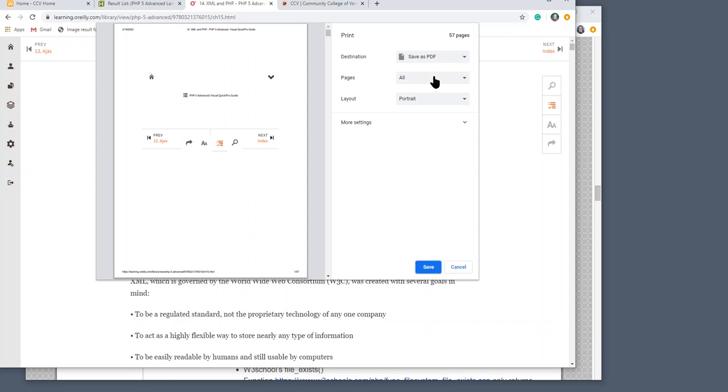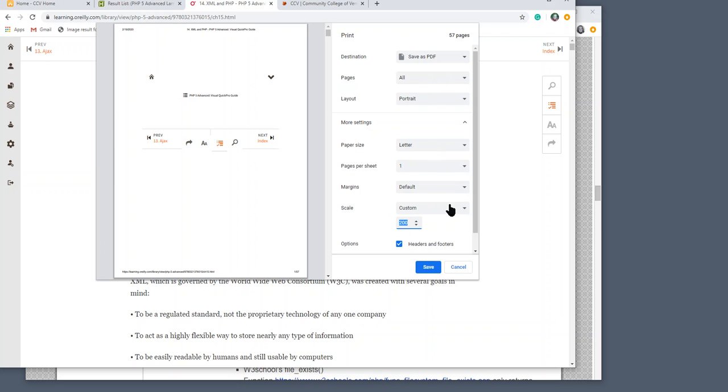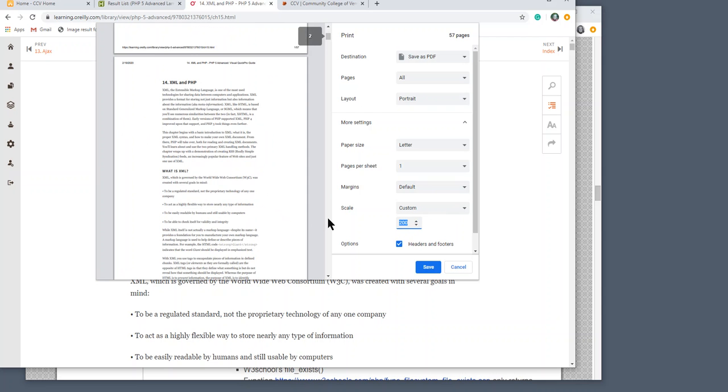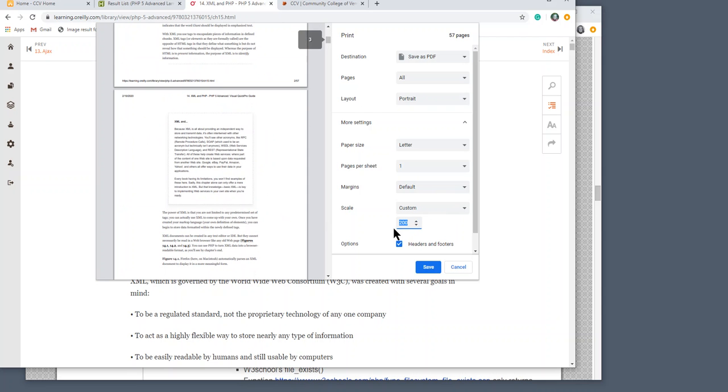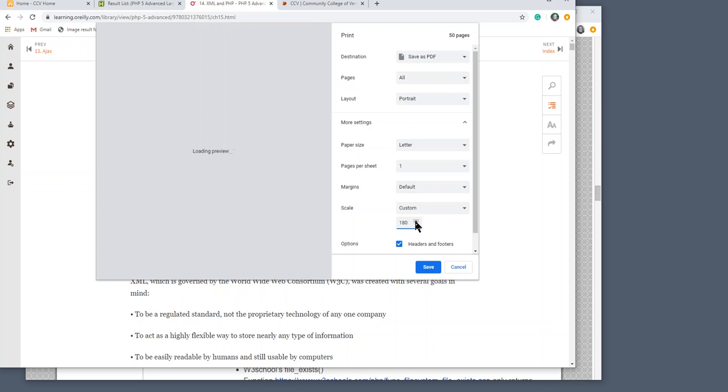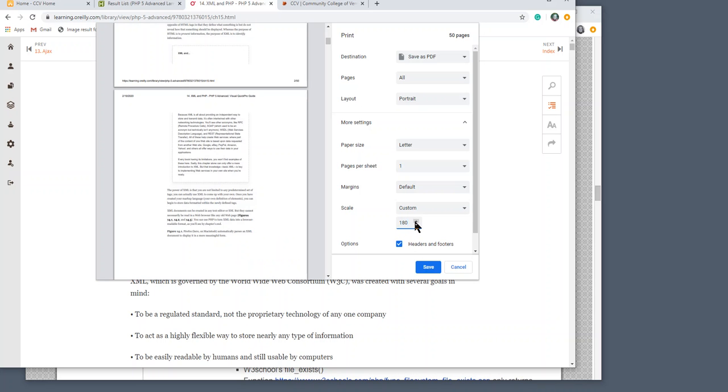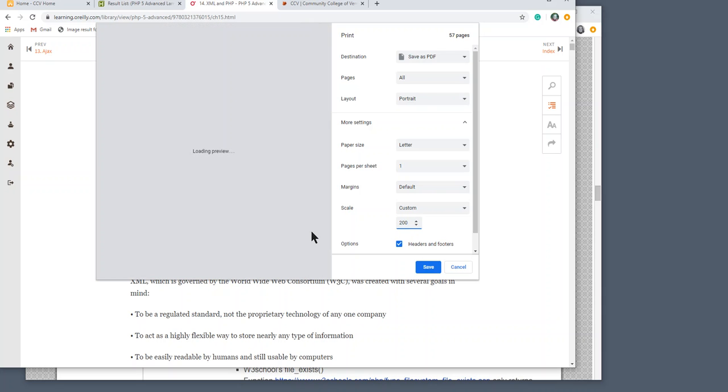It's going to do all the pages. It's going to do portrait pages, and I upped this to 200 as a custom scale. I wanted to enlarge it to 200 so that when I'm looking at the book itself, I can read that size. I can't go up any bigger than 200. I can go down a lot smaller, but then it's too hard to really read. I like to have it as big as you can for my eyes.